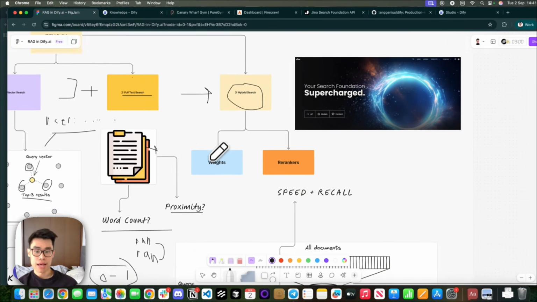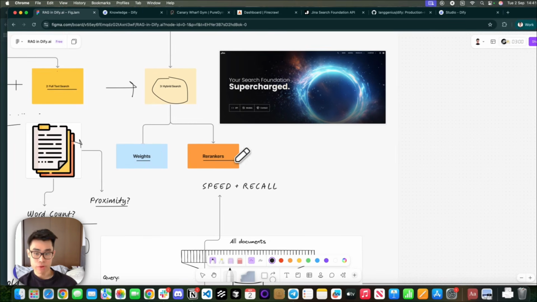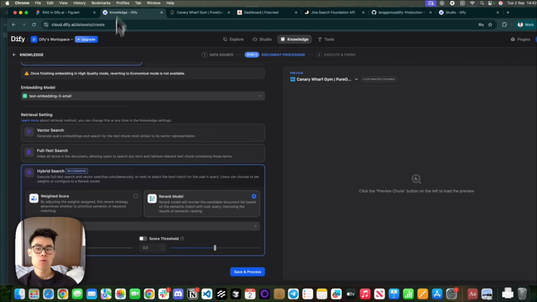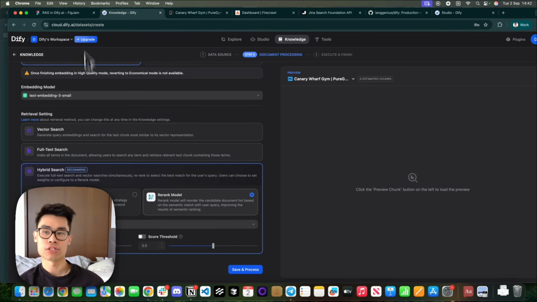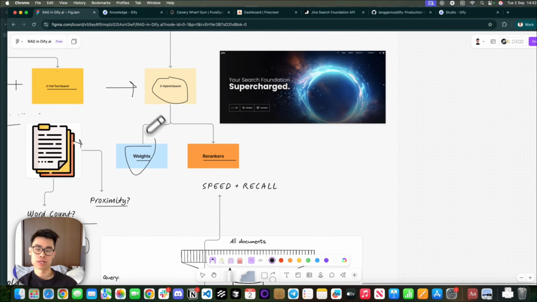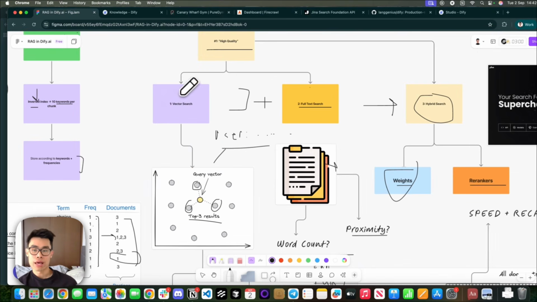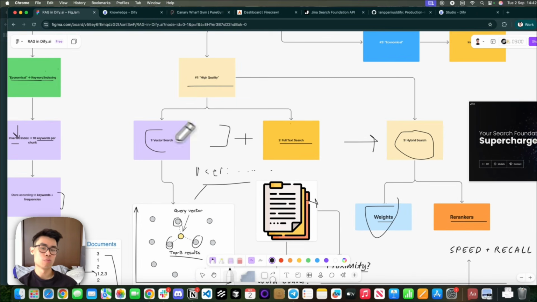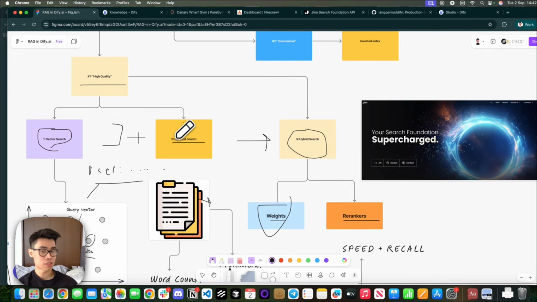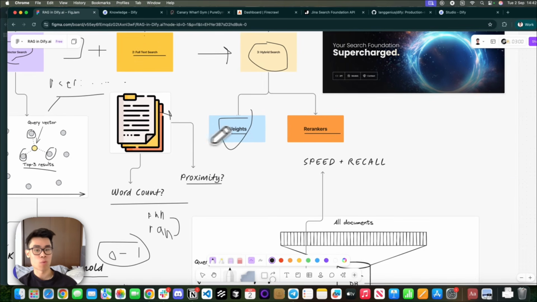And the way that you can do that is by weights and by re-rankers. Weights are basically how I should adjust the semantic and keyword ratio. What it means is that I have this vector search and I have this full text search. How much should I weight those? Which one is more important? Should I do a little bit more vector search than the full text search? This is where the weights come in.